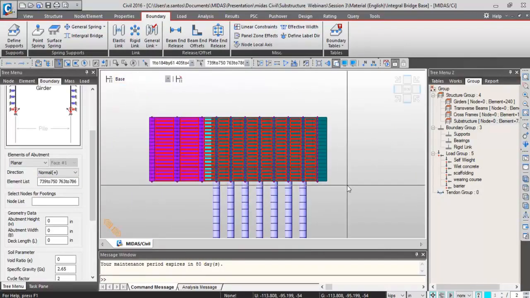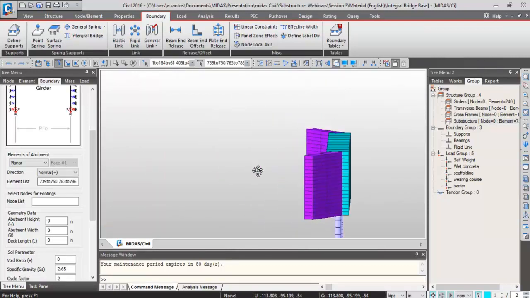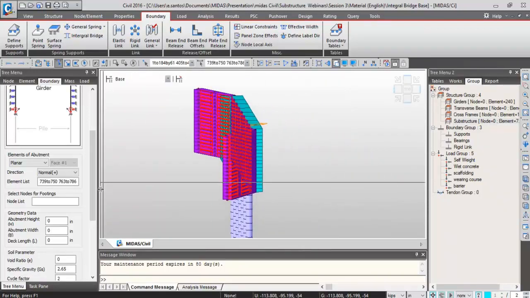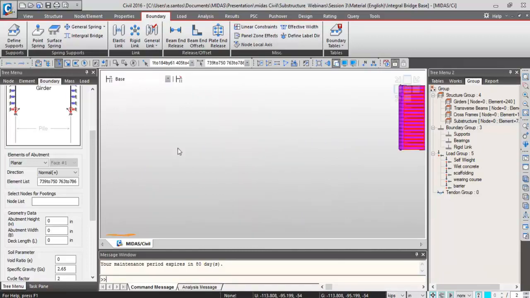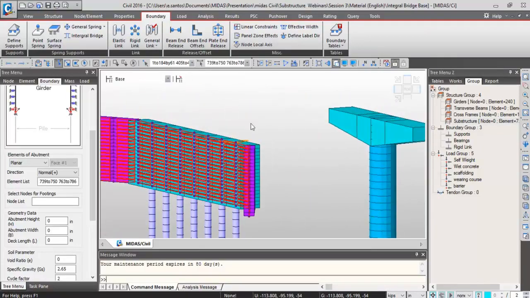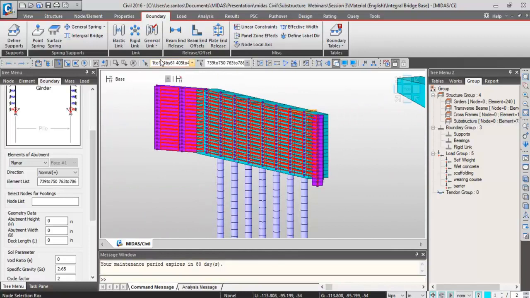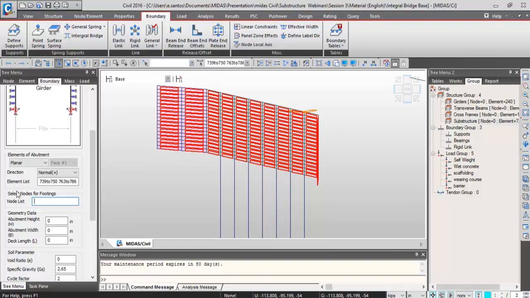So I can just click on this abutment part, and then from there I am going to select or delete the nodes that do not belong to this portion of the assignment. In this case, the program asks us for the node list. If you want to delete the nodes, just click here and erase them and press the enter key. From here, what I'm going to do is select the nodes for the footing.